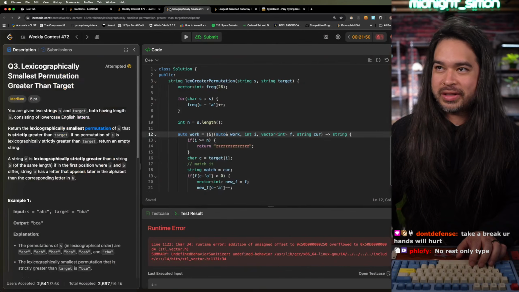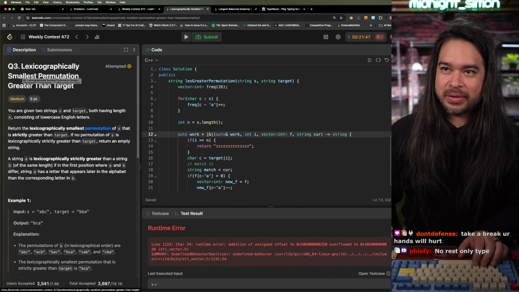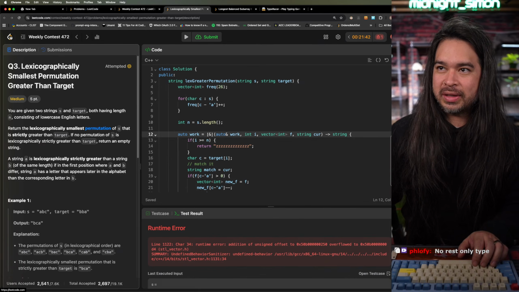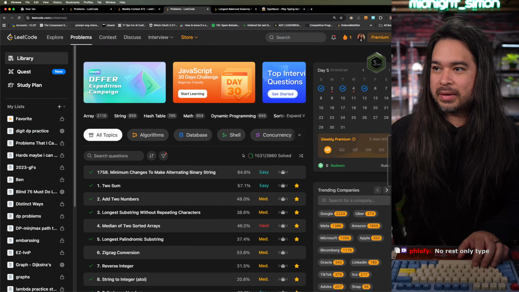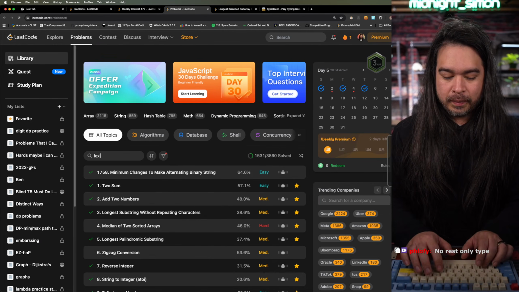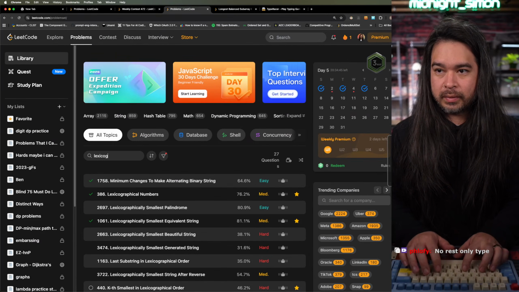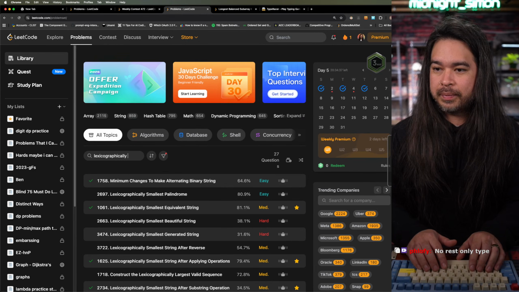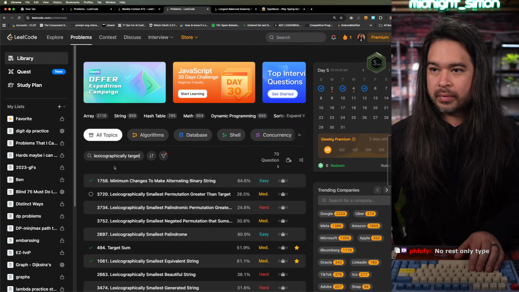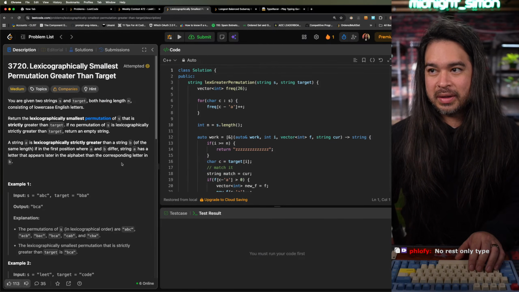Alright, so I'm just gonna look at this solution here because I don't know how to do it. Lexicographically smallest permutation greater than target. How do I see? What was the name of it? This one, 26% only.